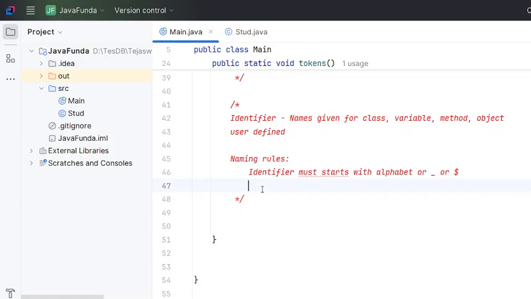So, an identifier must start with an alphabet, underscore, or dollar. That means I can write a variable name as ABC, I can write student, that's okay. I can write _student, I can write $student, no problem. But I cannot write 7student, +student, -student; not allowed. That's an error.